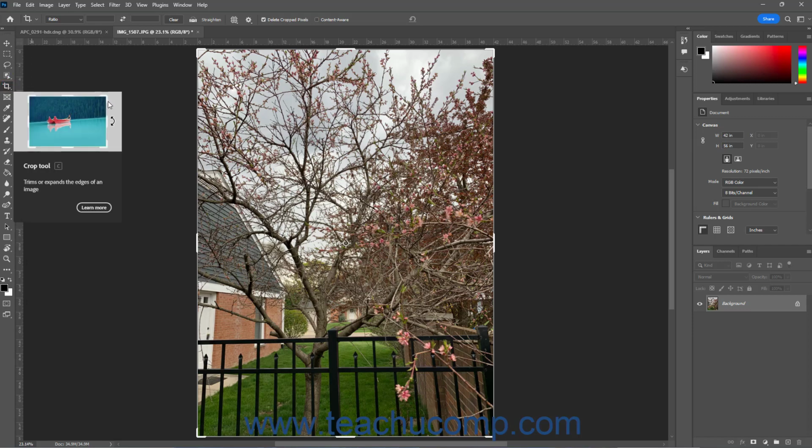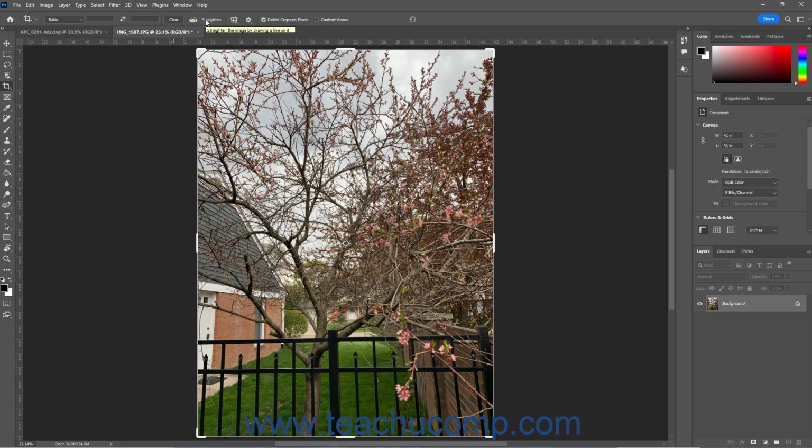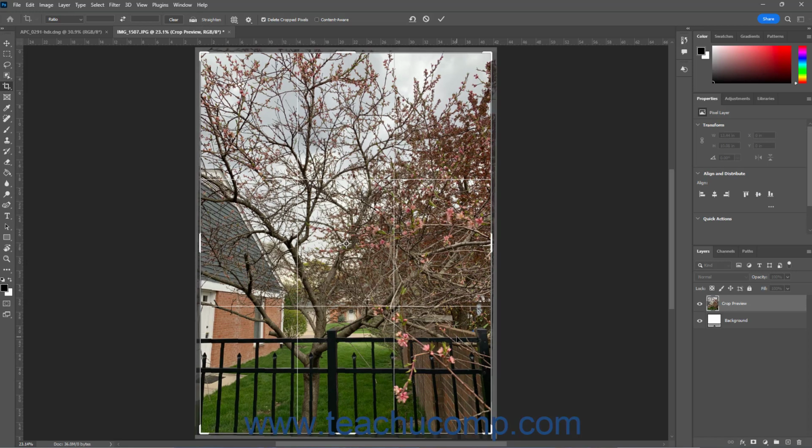To straighten the image to crop, click the Straighten button in the Options bar control panel to activate the Straighten tool. Then click and drag a line in the image that you want to appear completely horizontal after you release the mouse button. When you then release the mouse button, the image is rotated so that the line you drew is the horizontal axis of the photo.